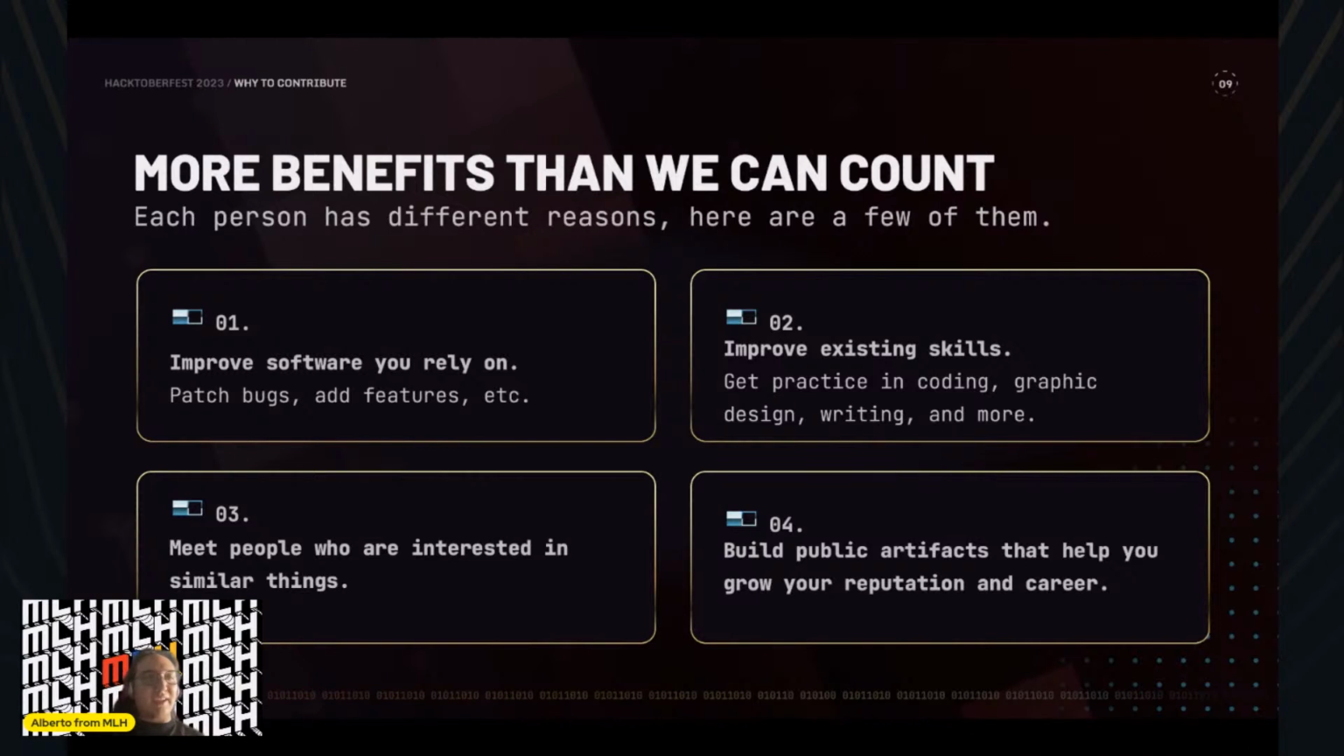Well, that's another thing. Getting paid, right? Remember, it is not free. Open source doesn't mean free as in gratis, right? Have that in mind. Another is that you can meet people who are interested in similar things as you. And another one could be that you build artifacts that can help your reputation and your career.